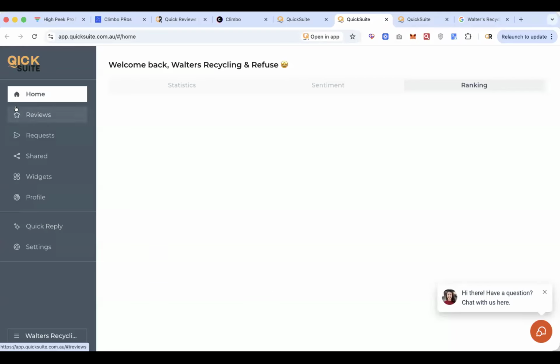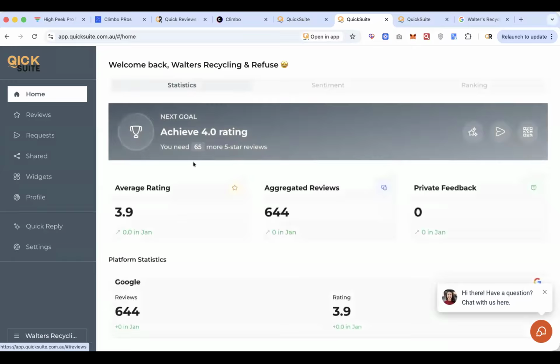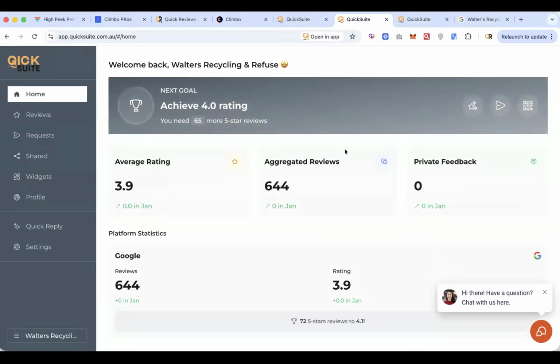Okay. So when we log in, we obviously see our homepage here, which is just a quick snapshot of where you're ranking at the moment. You've got send a quick request, send a campaign, and there's what we call kiosk mode.